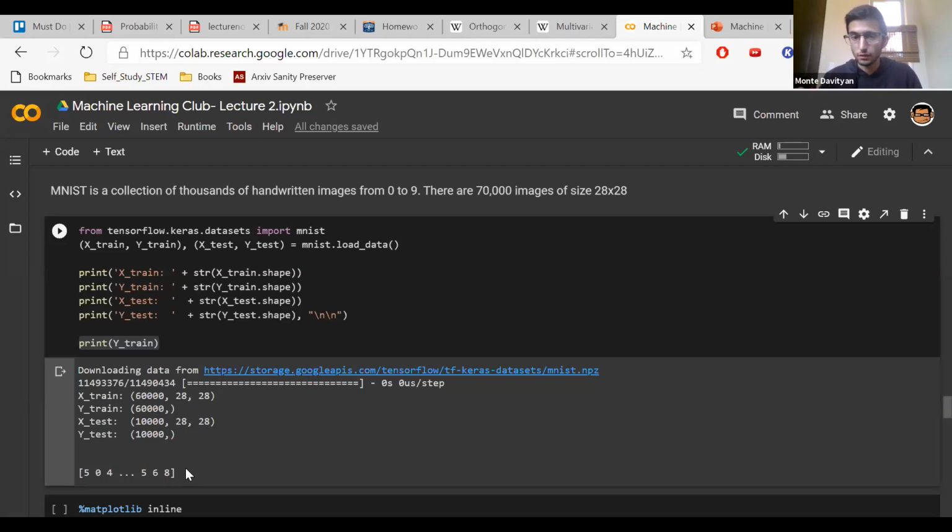It's our Y train. So this number 5 is associated with the first image. This number 5 tells us that the first X train, we have 60,000 X trains, is going to be a handwritten image of the number 5. And same with the Y train. With the X test, we're going to have 10,000 images of 28 by 28, and 10,000 Y tests.